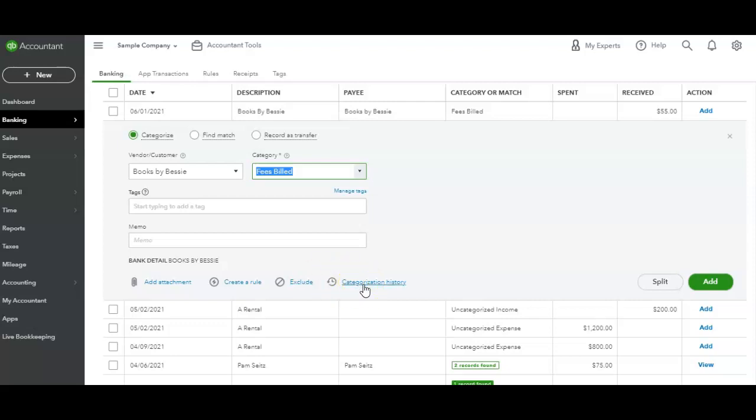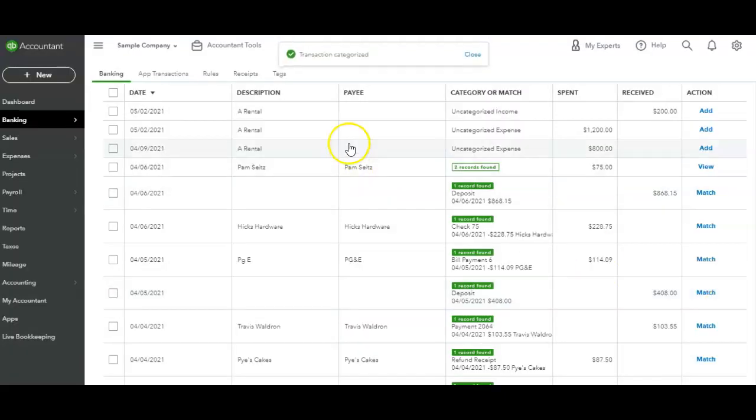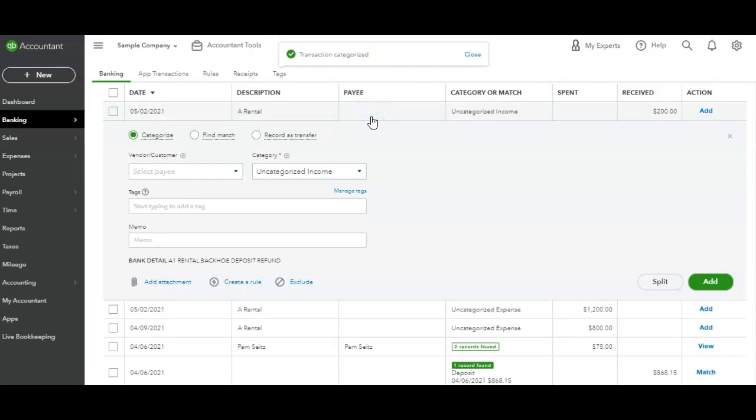There is a categorization history, which is very self-explanatory, and that's actually a new feature in QuickBooks. And that's one thing I love about QuickBooks. They're always innovating and updating their technology to make it even more helpful and user-friendly. So I can go ahead and hit Add here, and our transaction will go into QuickBooks, and I can go on to the next transaction.